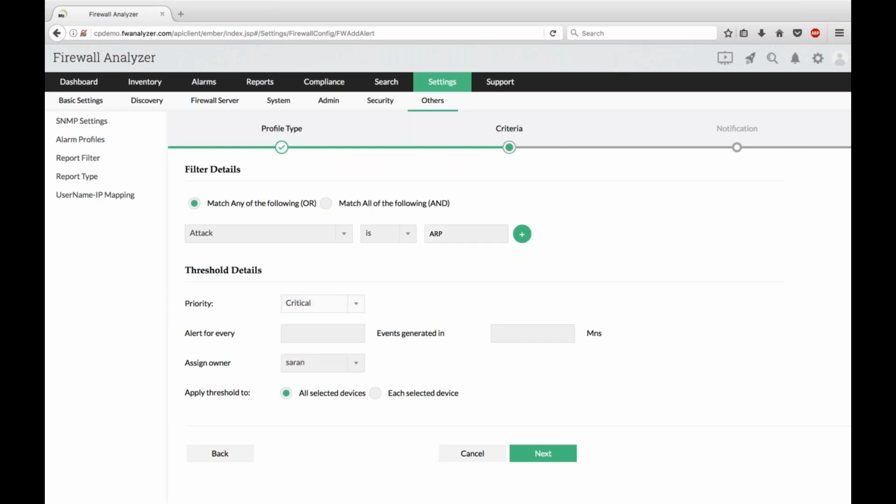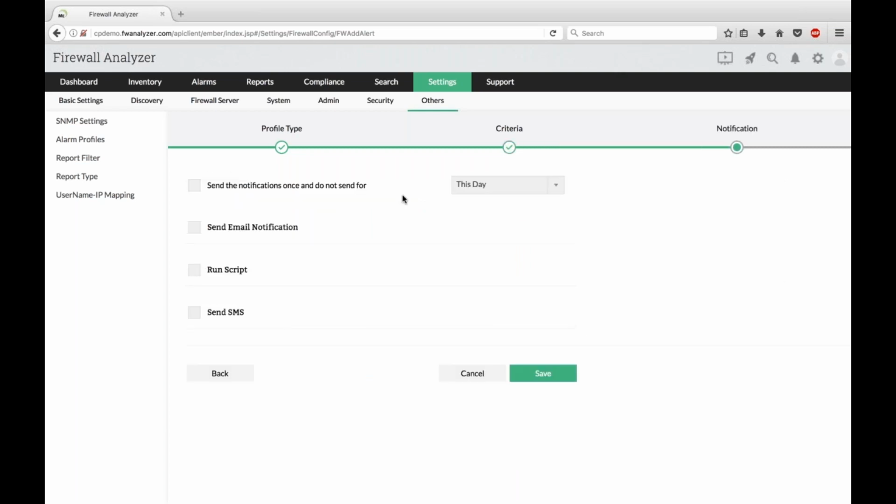Right now the priority is critical, and you can alert for every 5 events generated within 10 minutes, and you can assign a specific owner for this specific alarm, and click on next. Once you click on next, as I mentioned before, if you configured your email server, you can send notifications via email, or you can also run a script, or you can send SMS directly to your phone. But right now we will get this alarm, if and when triggered, directly in the alarms UI of Firewall Analyzer.